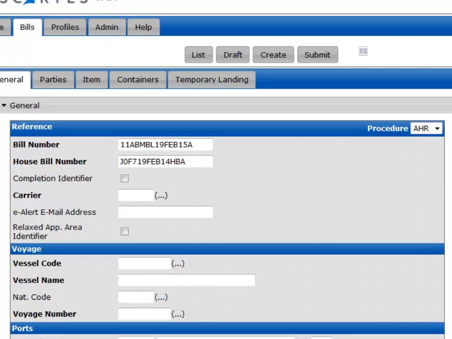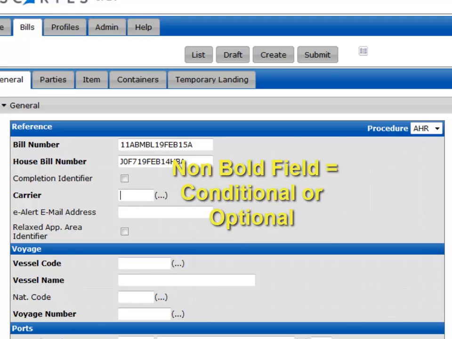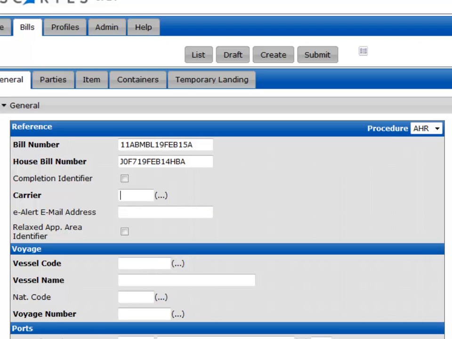A note on determining mandatory, conditional, and optional fields. As a rule, the labels of mandatory fields, such as the bill number, are bold. Those labels which are not bold are conditional and only mandatory if the data you enter requires them to be, or they are optional and can be omitted altogether with no impact on compliance. For example, Completion Identifier is conditional, while eAlert email address is optional and may be omitted.